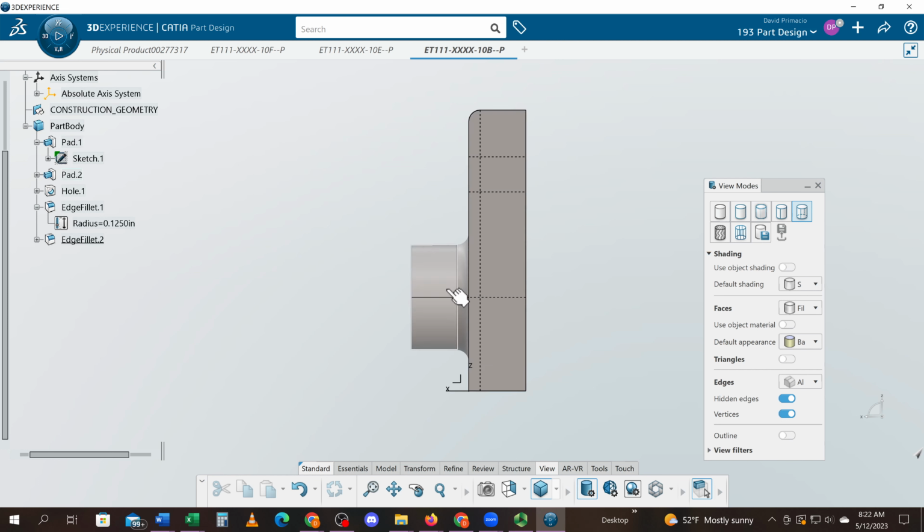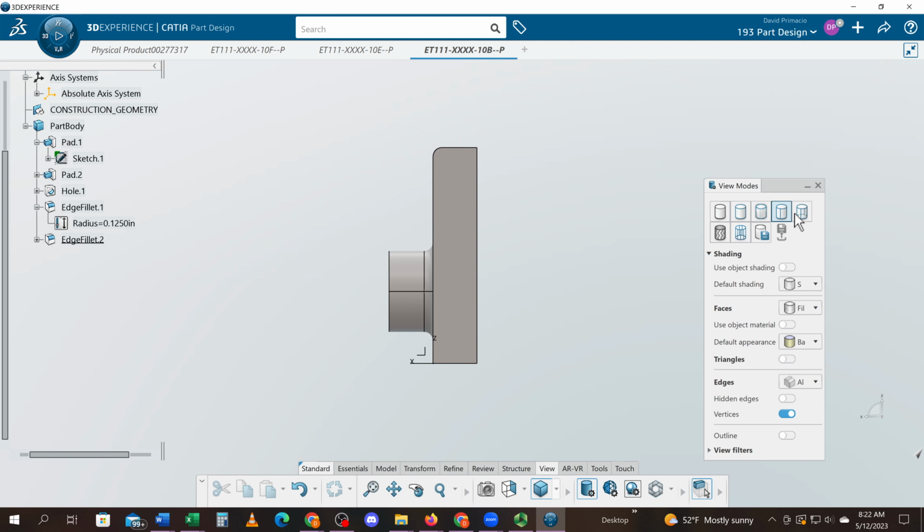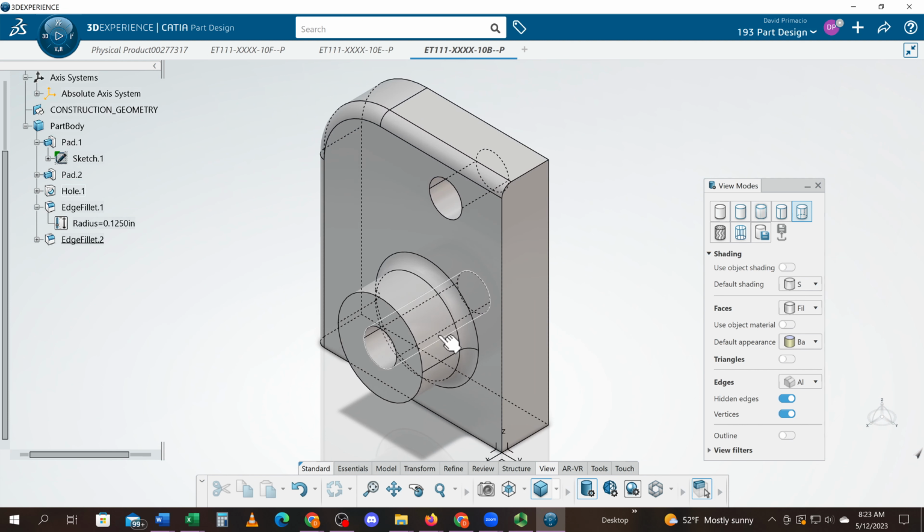It's not doing a very good job of showing these hidden lines. The other thing you can do is go wireframe. Oh, my wireframe color is the same as my background, so that's not going to work for this example. Okay, let's go to shade with hidden lines again and pop into the ISO view. Okay, so now you can see better the hidden lines representing this hole and this hole.